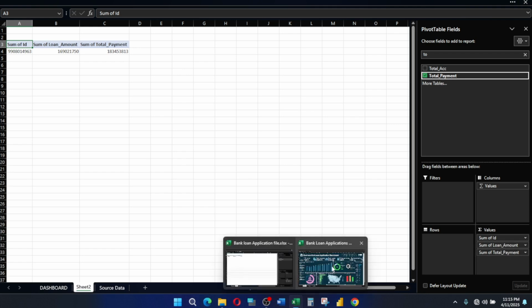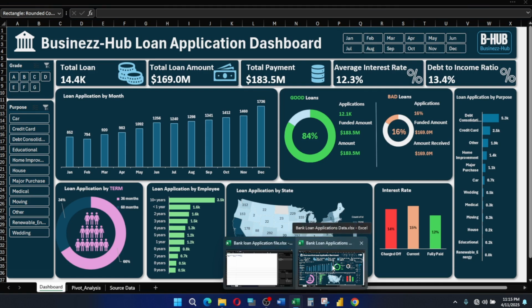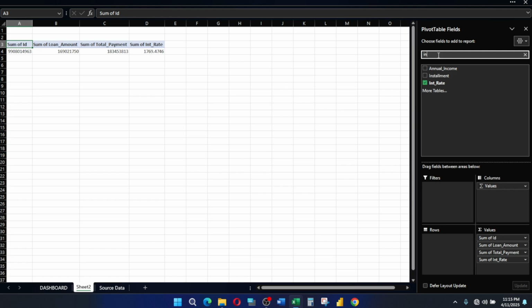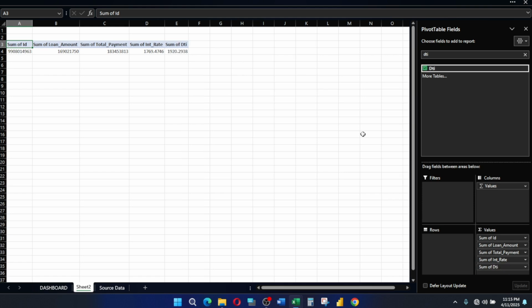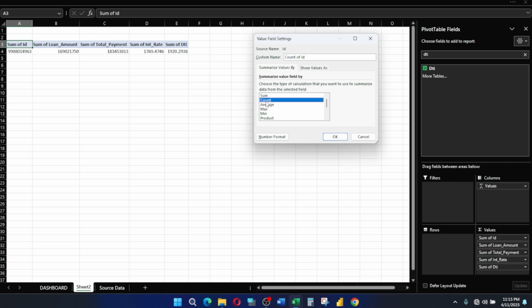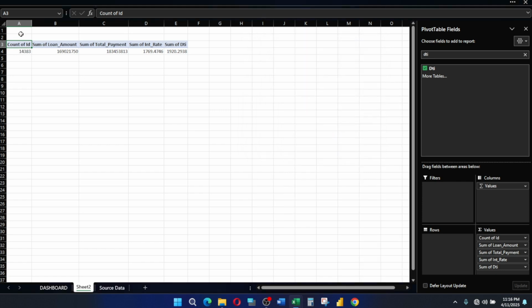What again do we have here? We want to look at the average interest rate and the average DTI ratio, right? Average interest rate, the interest rate which we are going to be using the average. We have the DTI ratio, the debt to income ratio. So when we have it like this, on the loan ID, we don't want the sum. On the loan ID, we want to count. You click on the loan ID, you click on count loan ID.